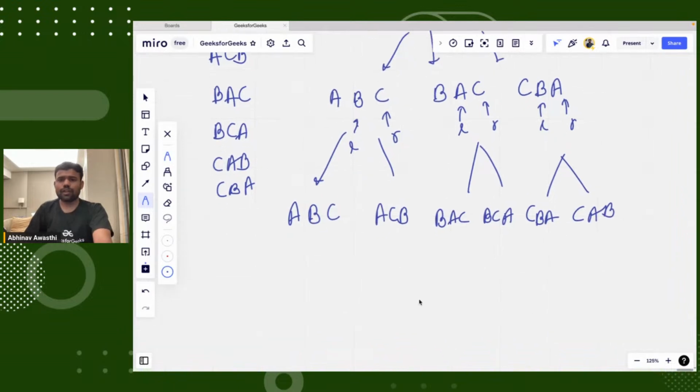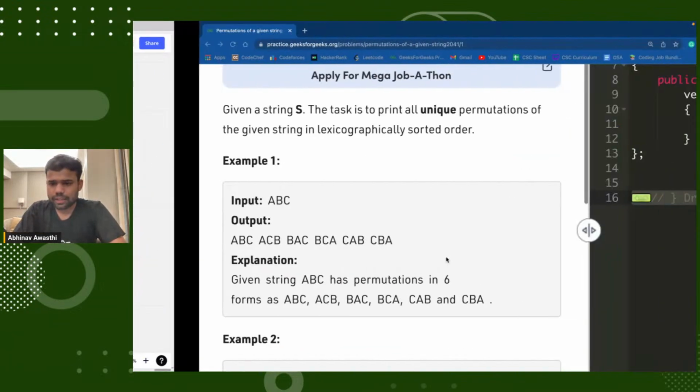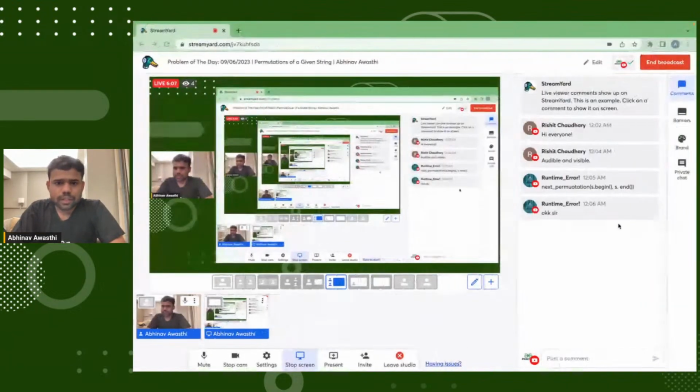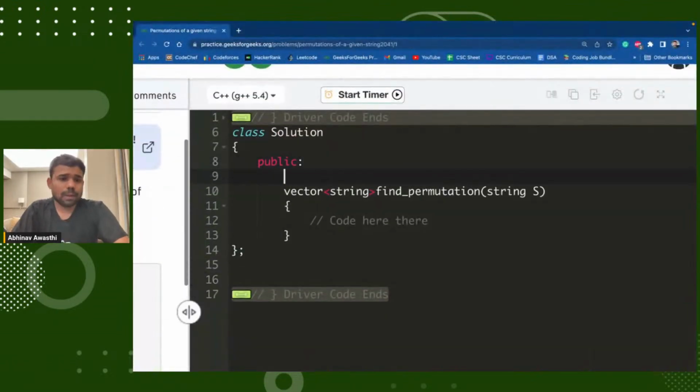So guys, this is how we got our final answer. Whenever, as in this case, your L and R become equal, you store that answer in your respective vector or whatever you want. So what I will do is simply write this permutation function.